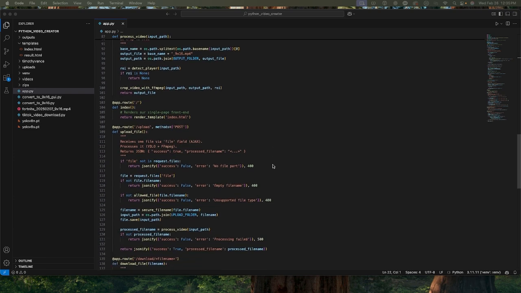So if file not in request.files, return jsonify success false, error no file part. File equals request.files file. If not file name, return jsonify success false, error, empty file name. The first one's an error, no file part. And if it's the wrong kind of file, we'll have unsupported file type. So those are pretty easy to follow.